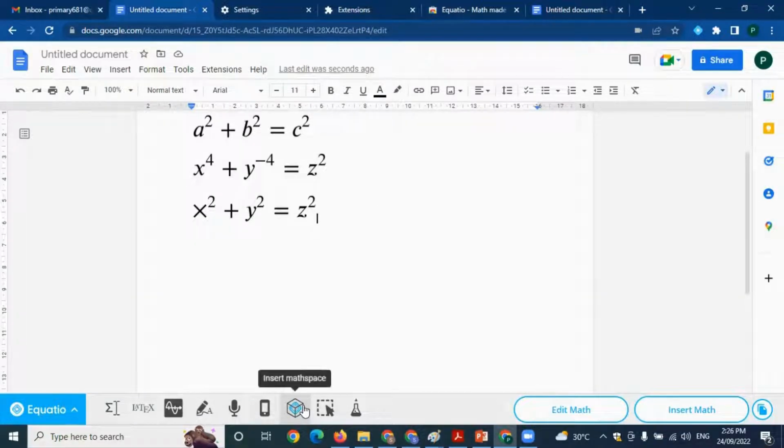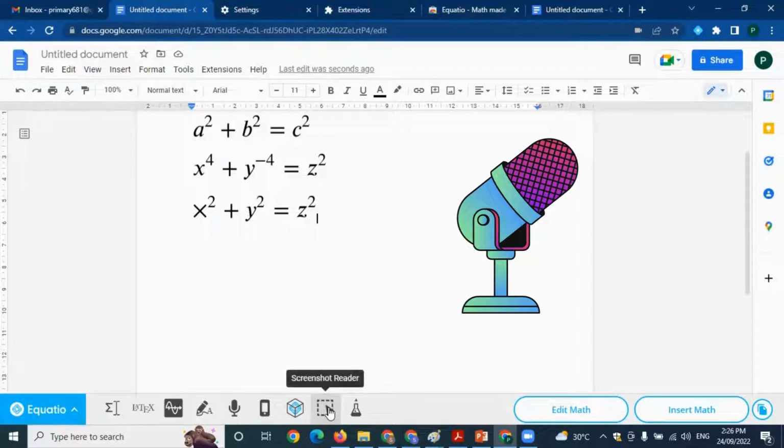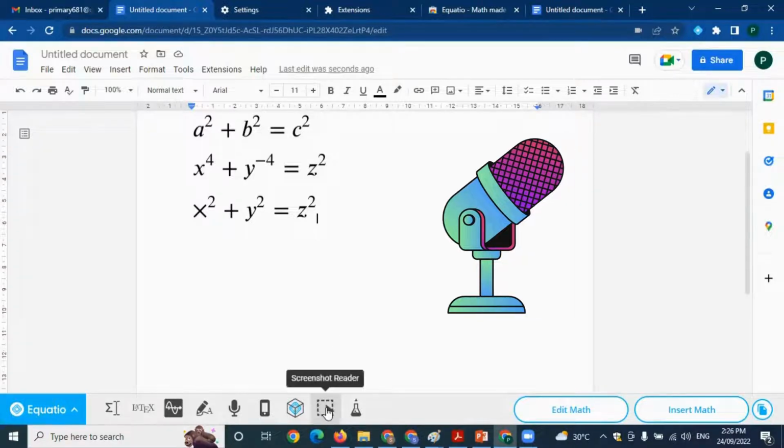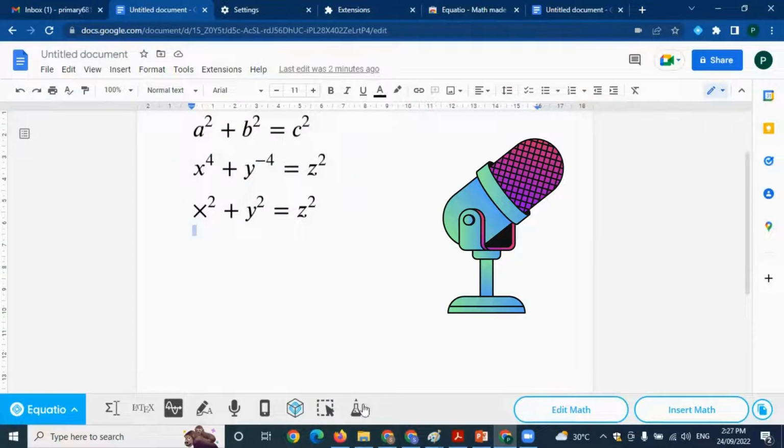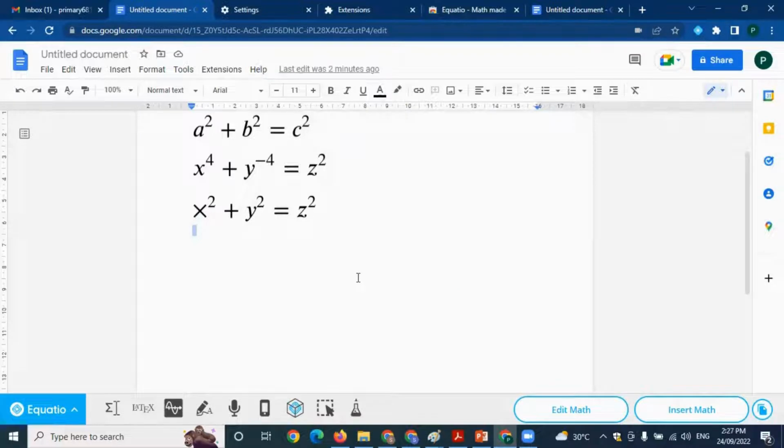Okay, there is this insert math space. Math space works only if you're working with education G Suite, like for schools and universities. And then there is this screenshot reader, which I also like so much. It's just the opposite of the speech one. So what you can do is click on it, pick up this one and leave it like that. X to the 4th power plus y to the negative 4 power equals z squared. Okay, then this is it about how you can work with Equatio.